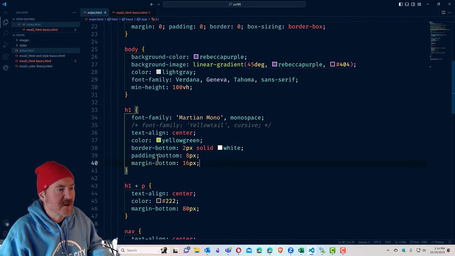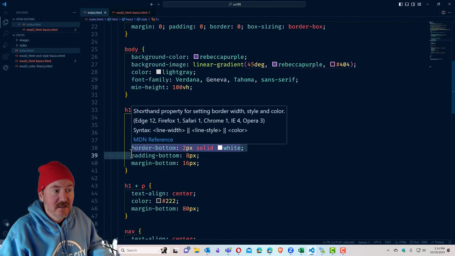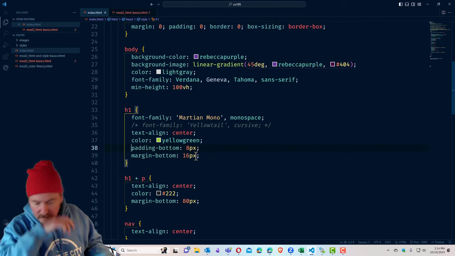I'm going to go to my headline one. I'm going to get rid of that bottom border. Actually, I kind of like it. Actually, kind of dig that border.